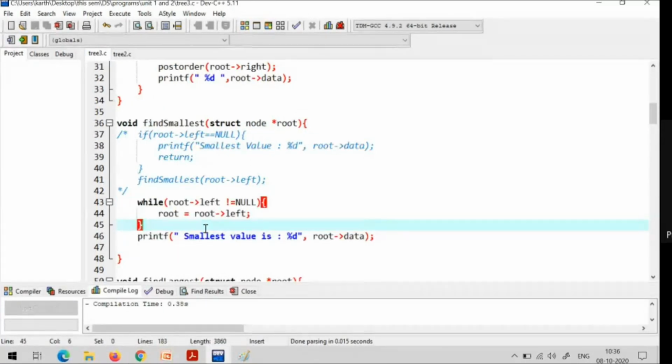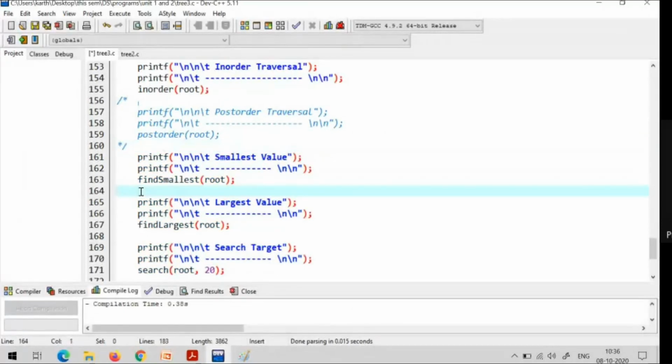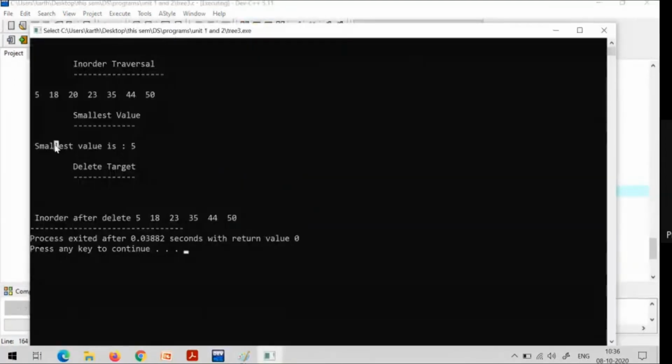The smallest value in your binary search tree is the leftmost value. So we need to find the leftmost value. So root equal to root left, like that, we keep moving and find the leftmost node in the binary search tree. Once it is identified, I am printing its data here. Let's take the smallest value. Now see here, the smallest value is 5.